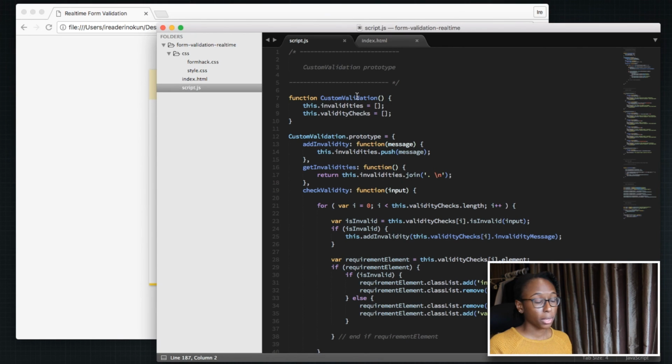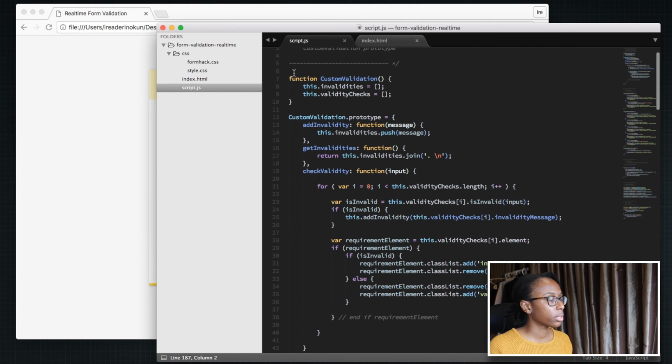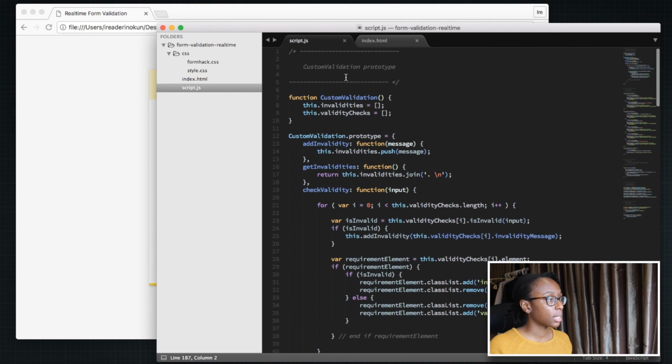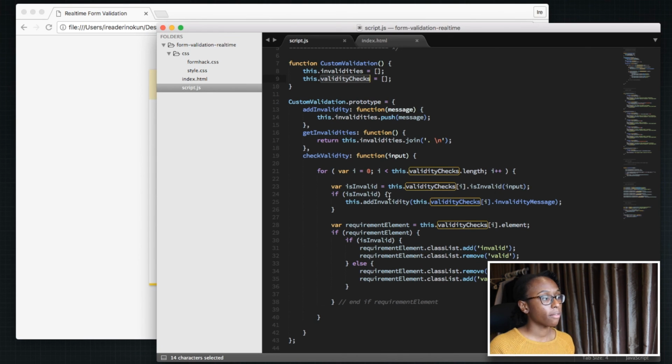Okay, so that's pretty much it. So just to go over everything again, we're starting with this custom validation prototype. It has the invalidities array, which is all the error messages. Then the validity checks is the array of checks that we need to perform on that input. Then we've got these three functions. One to add an error message to that array, one to retrieve all the messages in that array and convert it to a string. And then we have the final one, which is to loop through all the validity checks for that particular custom validation, and also change the class on that element to say whether it's valid or invalid.